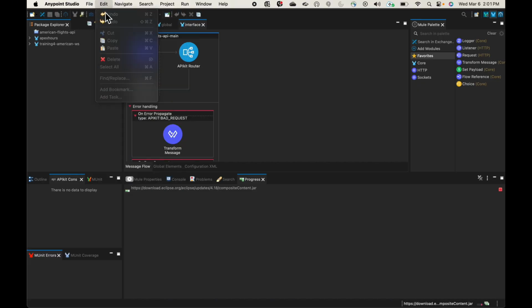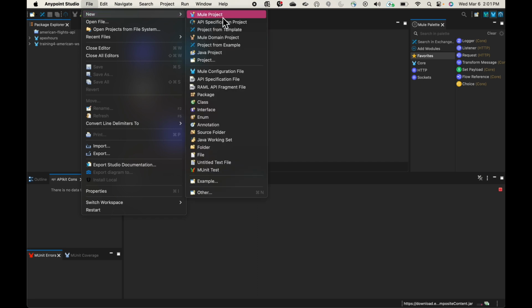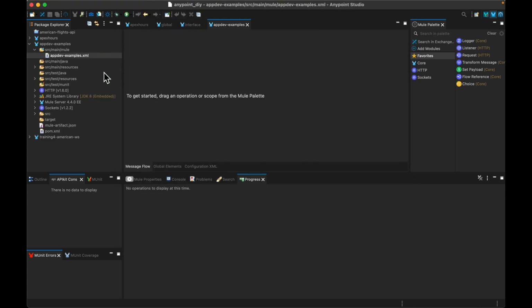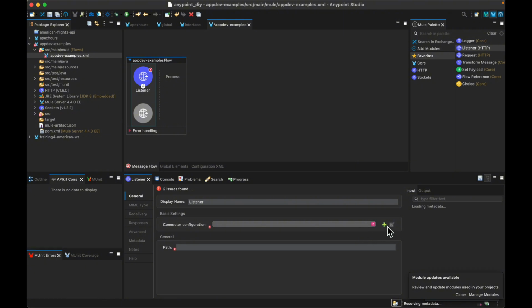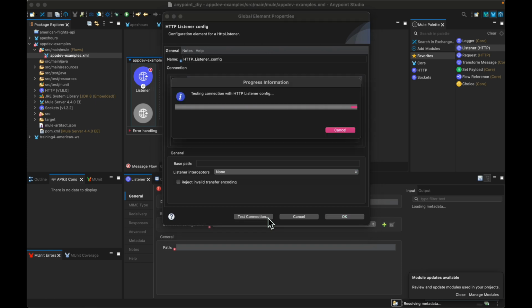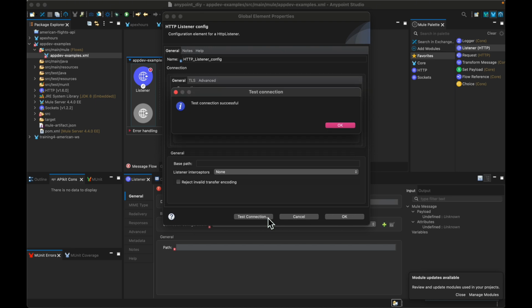Return to Anypoint Studio. Select File, New, Mule Project. Set the project name to AppDev Examples and click Finish. Drag an HTTP listener from the Mule palette. In the listener properties view, click the Add button next to connector configuration. In the Global Element Properties dialog box, verify the host value is set to 0.0.0.0 and the port to 8081. Click OK.